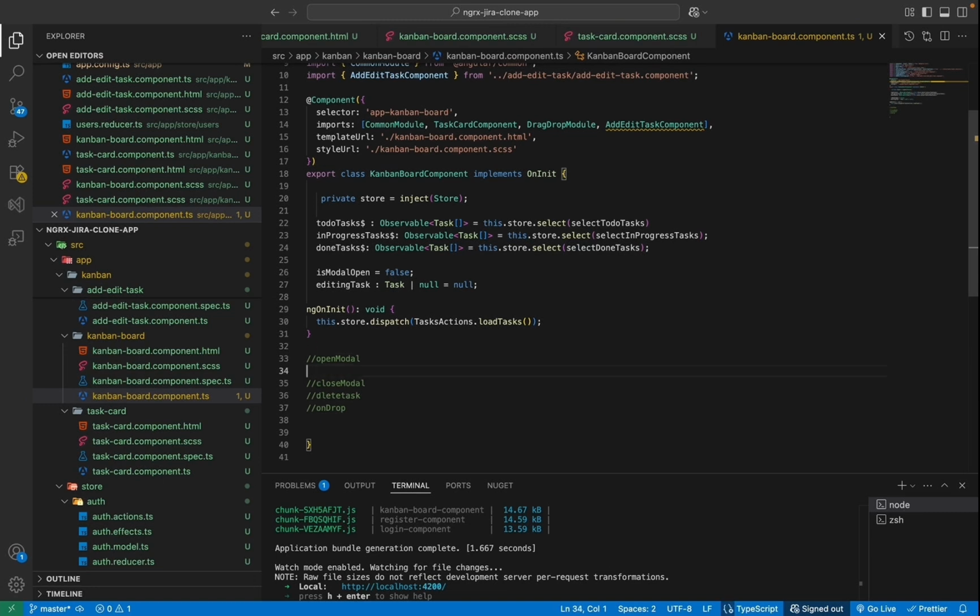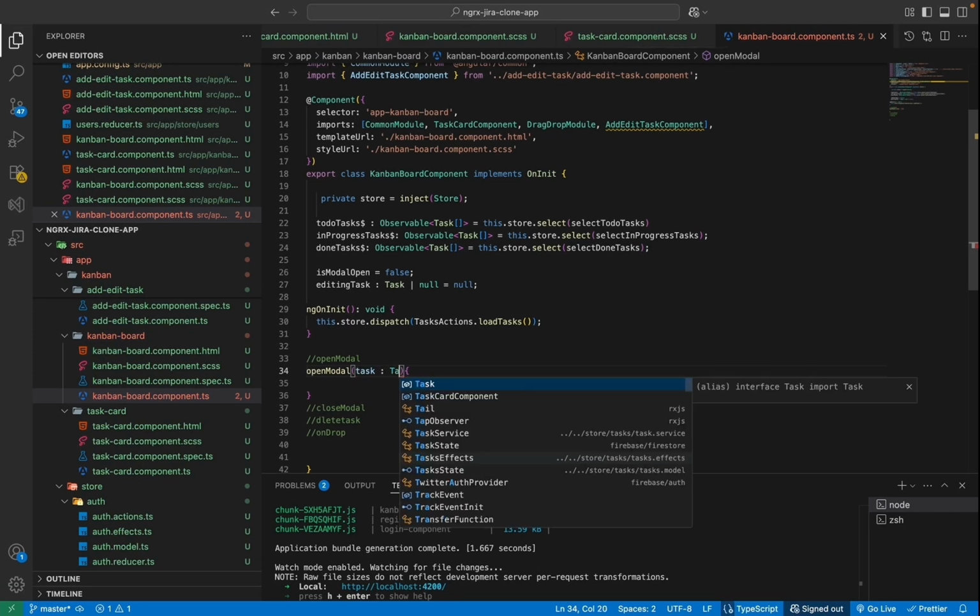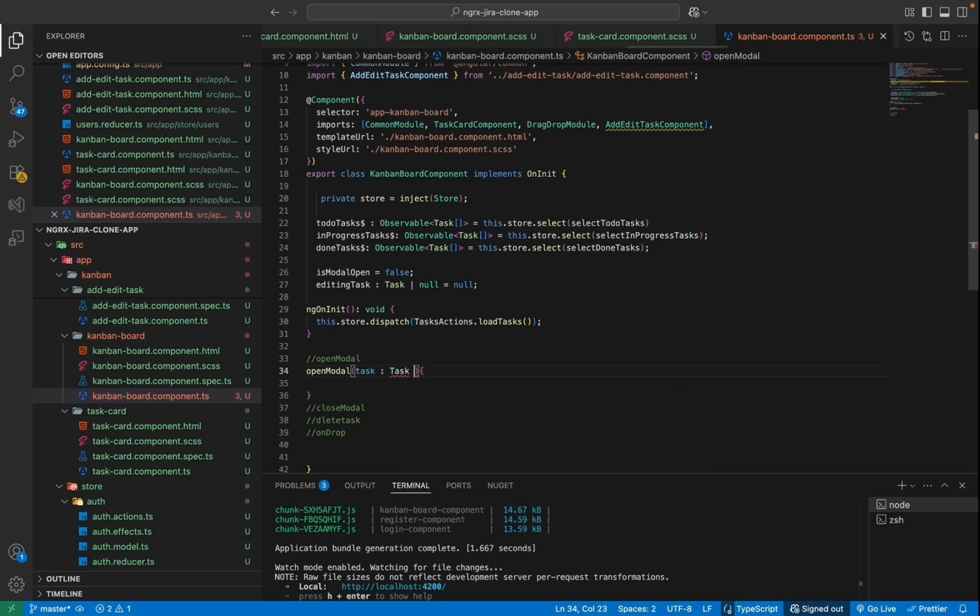So whenever the user wants to open this modal, basically our add/edit task, we'll declare a method and call it openModal. It will take our task, so here we'll have task, which will be of type Task or null, and we can just initialize it as null here as well, like this.